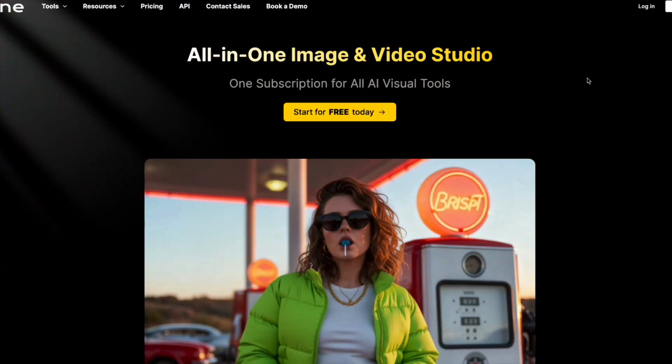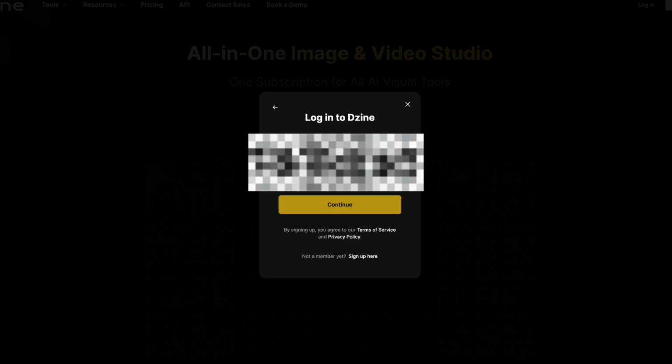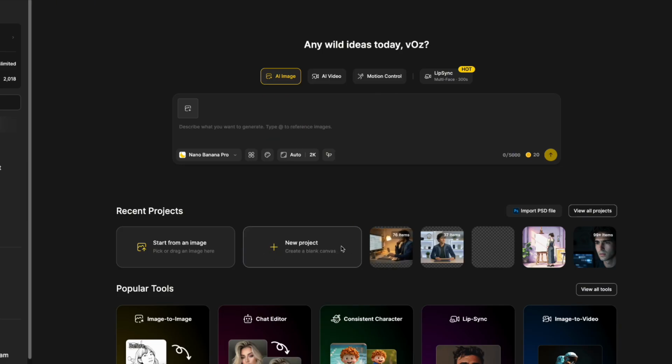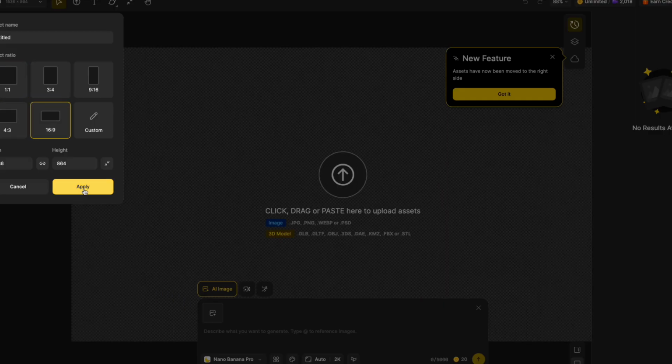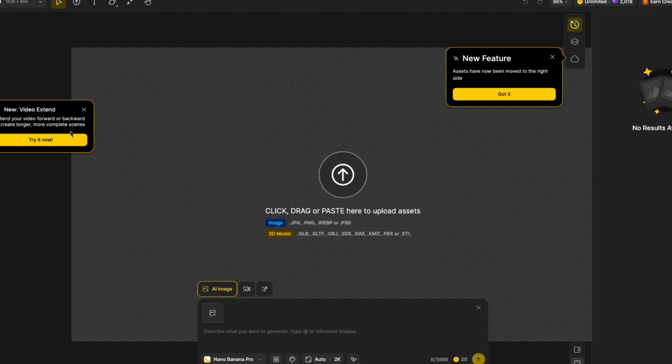First, open Design AI. Log into your account. Once you're inside the dashboard, click New Project. Choose 16:9 format because that is the correct size for YouTube thumbnails. Then go to the chat editor. This is where we'll build the thumbnail using references, prompts, and clear creative direction.